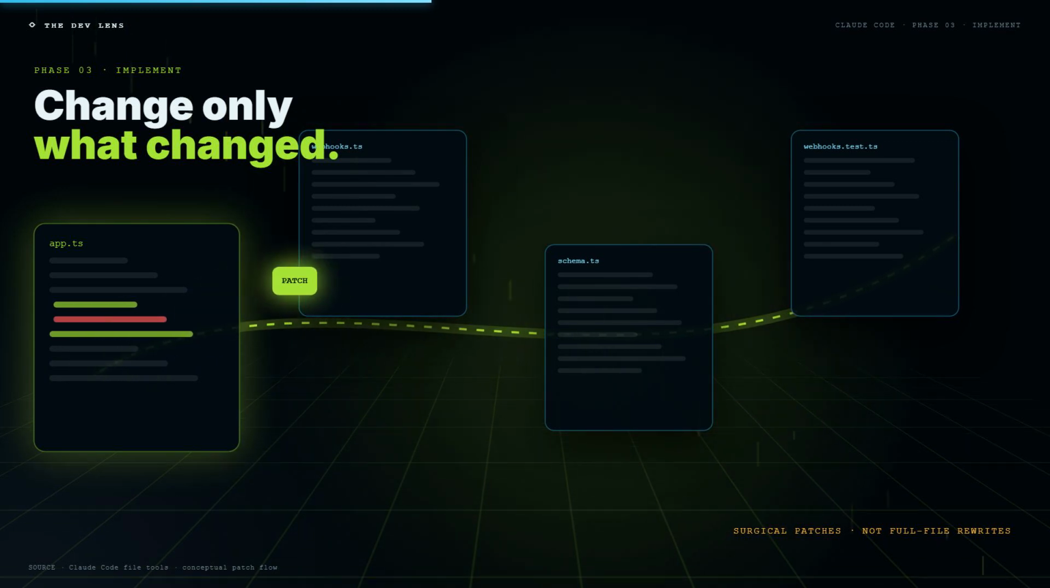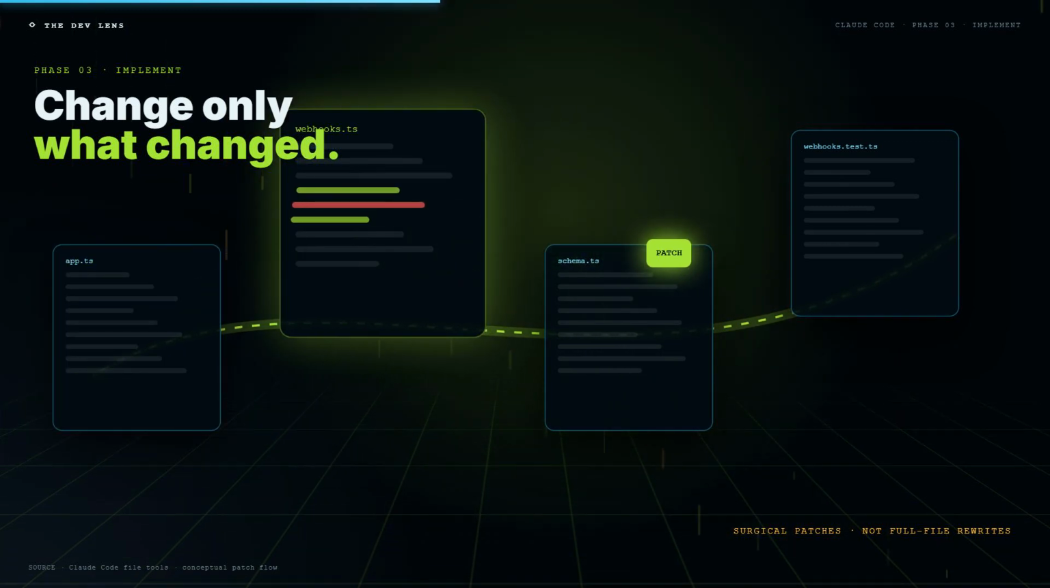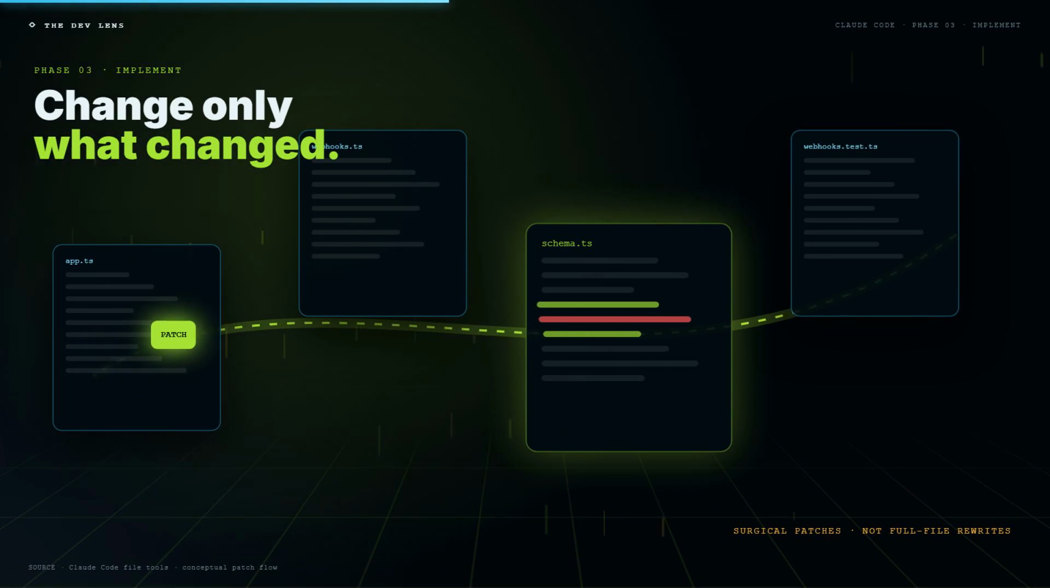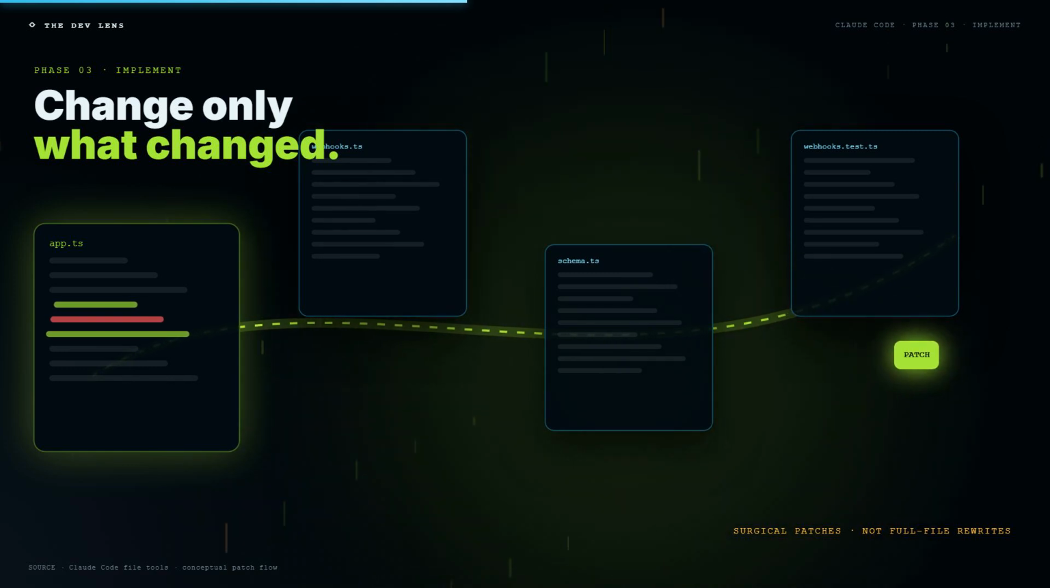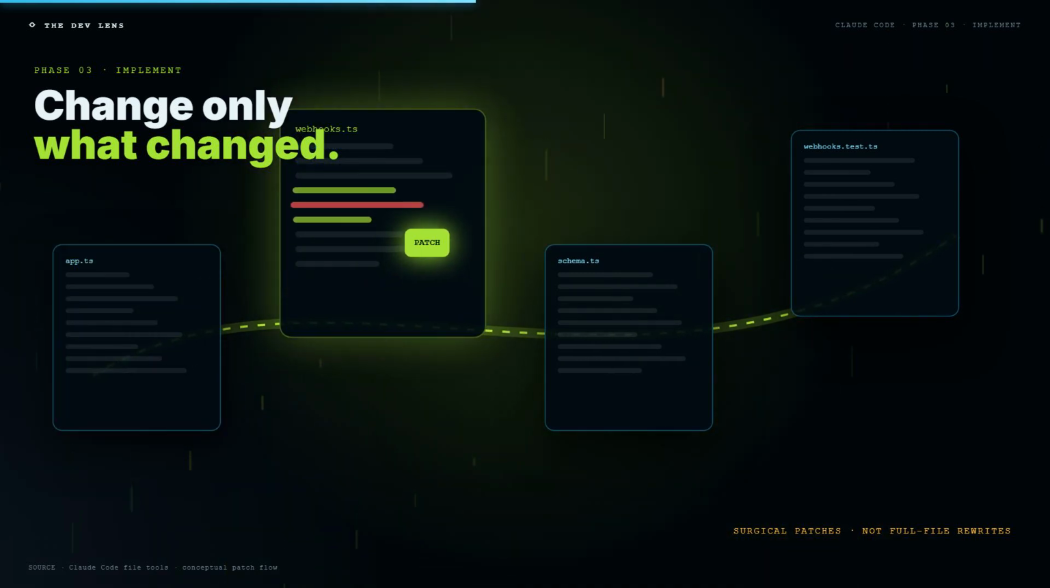Phase 3 is targeted implementation. Using discrete file tools, the agent applies surgical patches across multiple files. It avoids rewriting full files, saving thousands of tokens and eliminating unintended side effects.